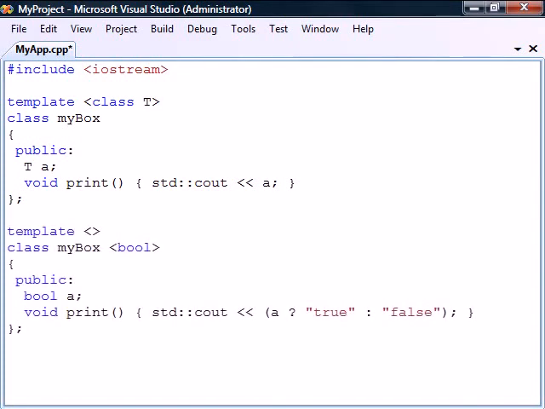We then create a re-implementation of the class template where the template parameter list is empty. Instead, we place a bool specialization parameter after the class template's name, and we use this data type instead of the template parameter throughout the implementation.